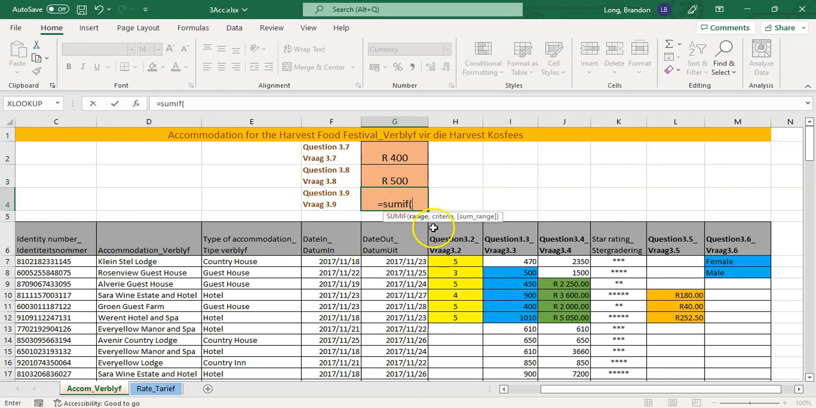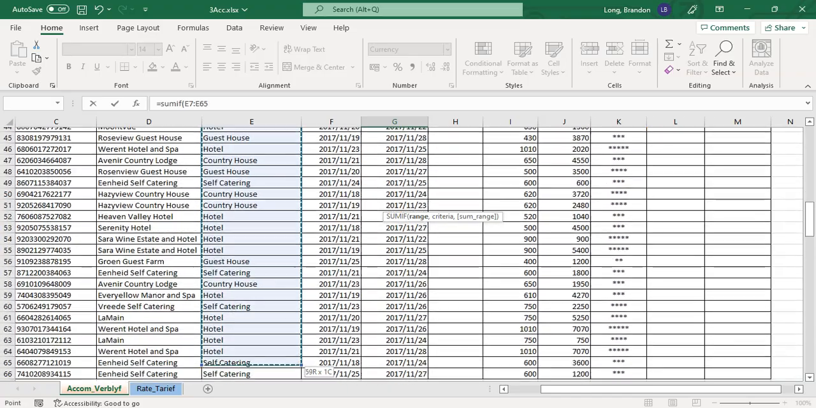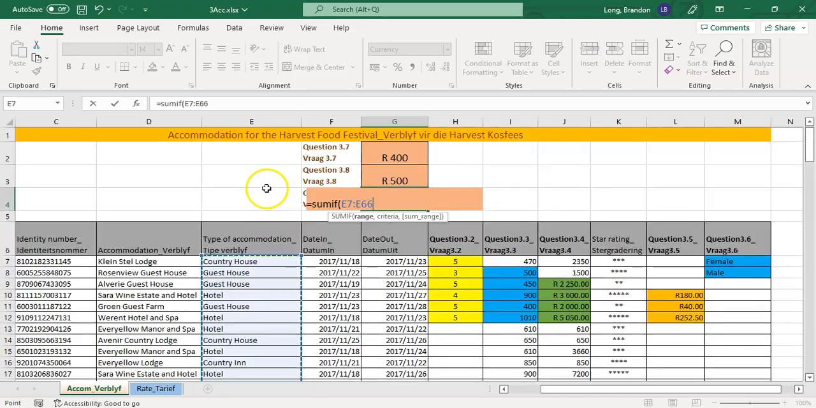You see there's range, there's criteria, and there's sum range. So this is going to be my sum range. This is going to be the range that I'm looking in, and I'm looking for a particular criteria. I'm going to look in this one first, so I'm going to drag all the way to the bottom here. We know it's row 66. We're going to look from E7 to E66. What are we looking for? We're looking for the word country. So in double quotes, I'm going to put the word country, close double quotes, and then I'm going to put a comma.